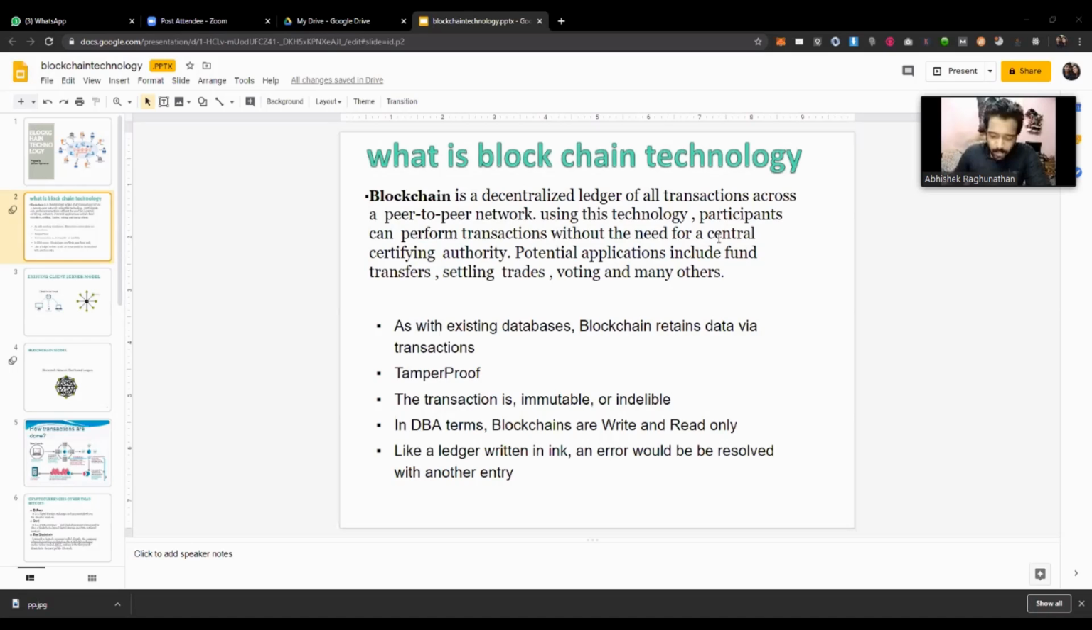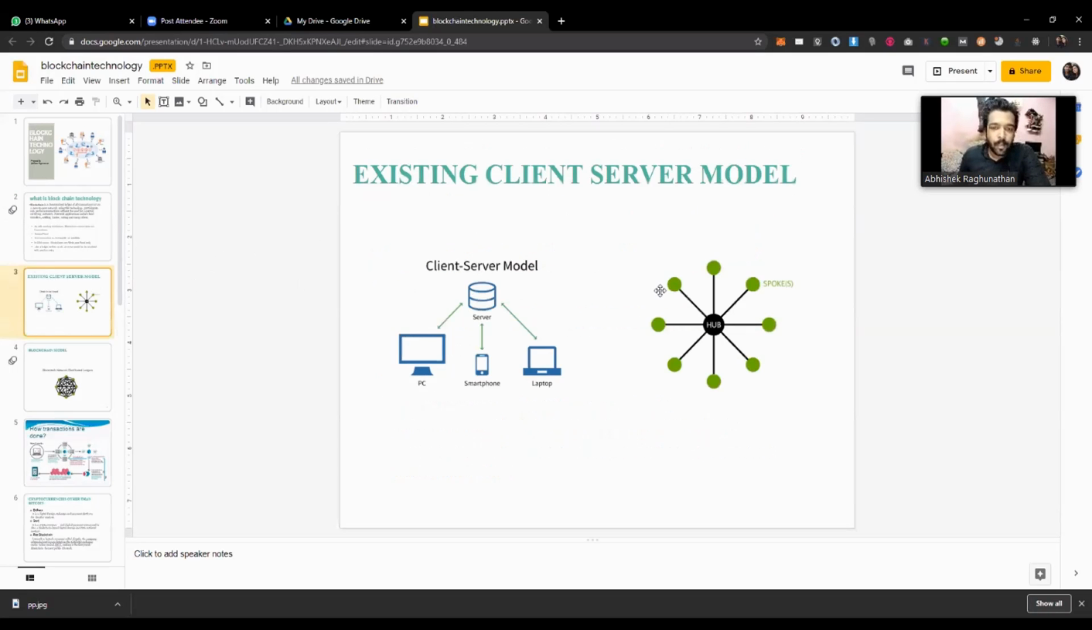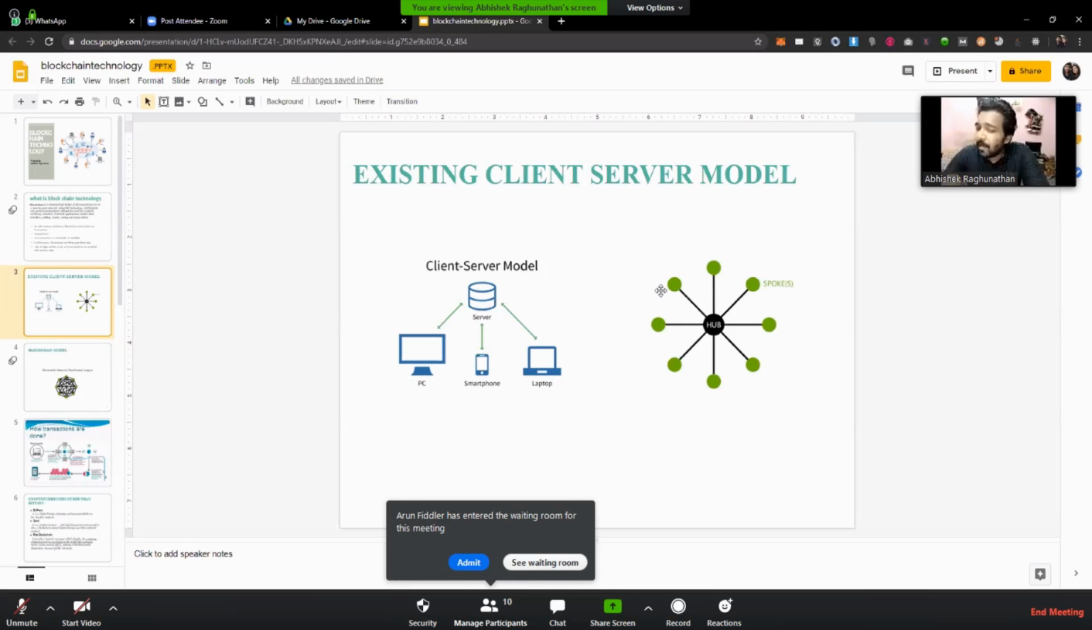Let's go on to the general client server model that we are currently using. The basic model which we are employing now is the general client server model. For example, we all are connected to the Zoom server now, and we are listening to this streaming on a PC or smartphone. They are the clients. The hub will be the server, and the spokes around it will be the clients, which are us. We are the clients, and the hub is the Zoom server, right?